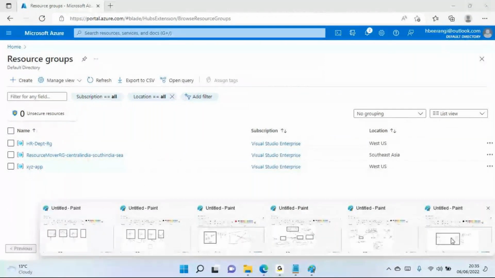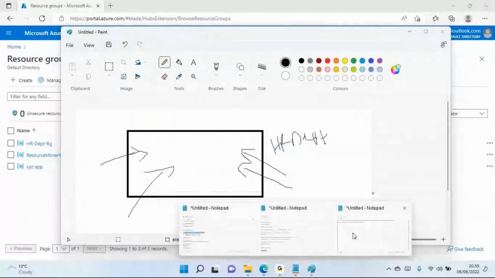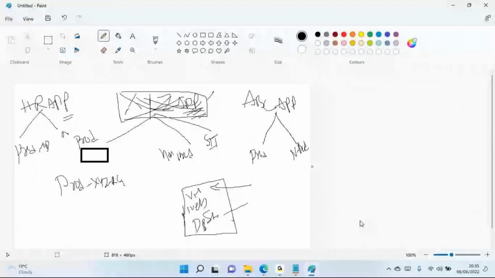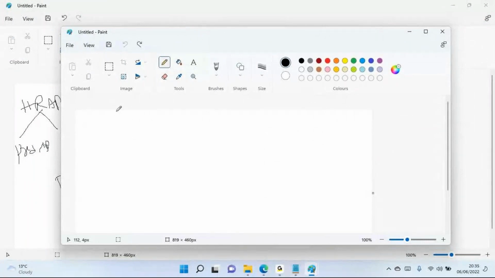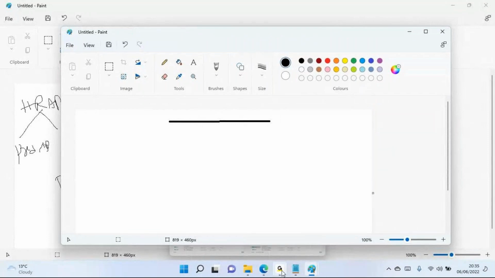The problem here is this is not a resource group. What I'm speaking, this is just, let's use some other symbol. This is just an application. So now let's come back to the portal.